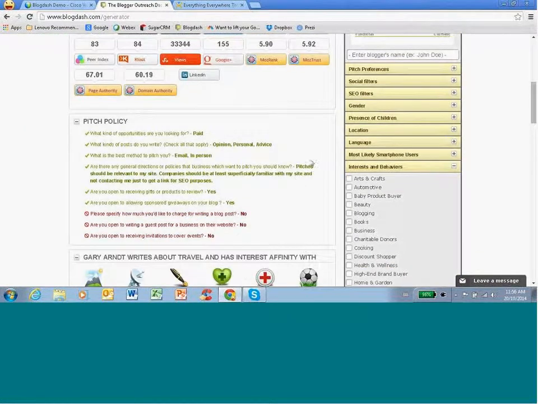And then when you go back to the profile, if you scroll down here, this is where you'll find their pitch policy, and this is what makes our database an opt-in list or an opt-in database. This is not scraped or bought. Bloggers come and find blogdash.com. They sign up. We ask them a series of questions, which becomes their pitch policy.